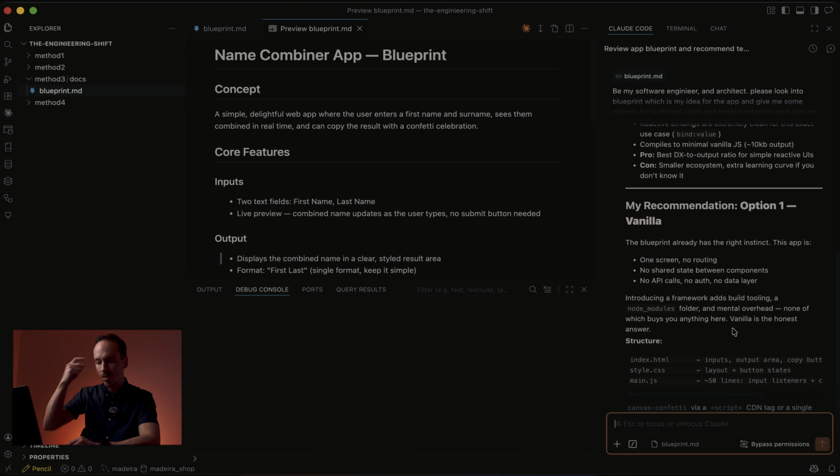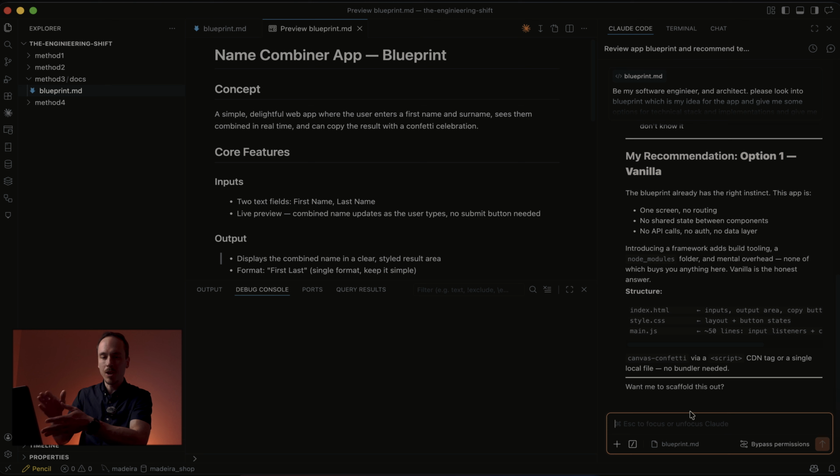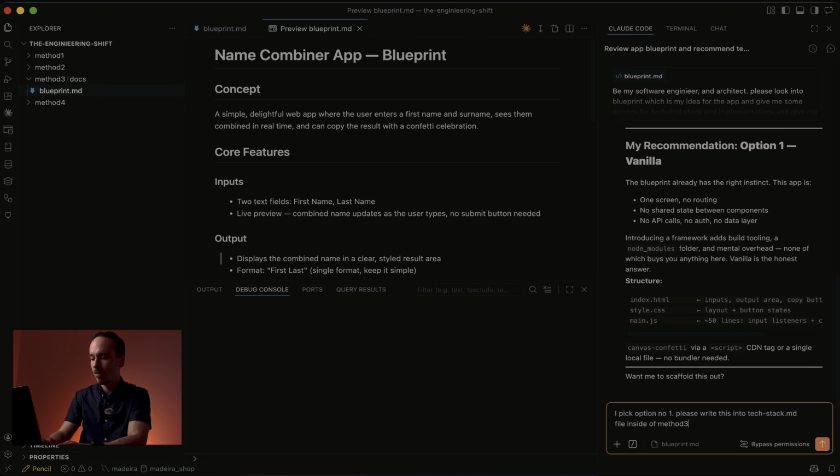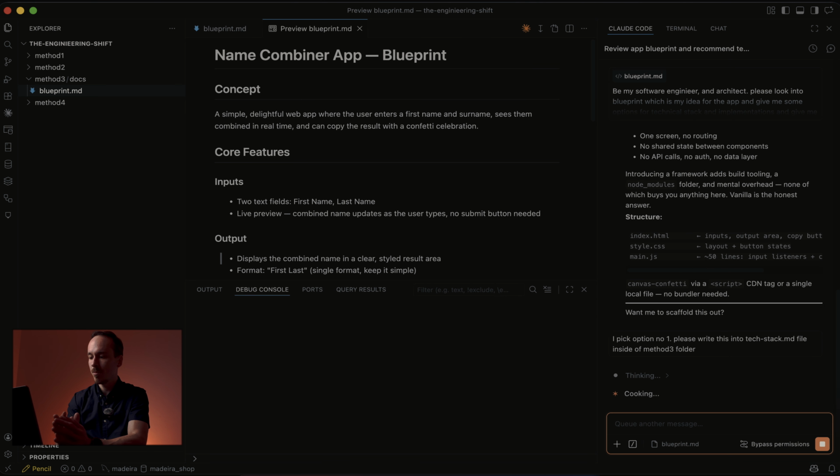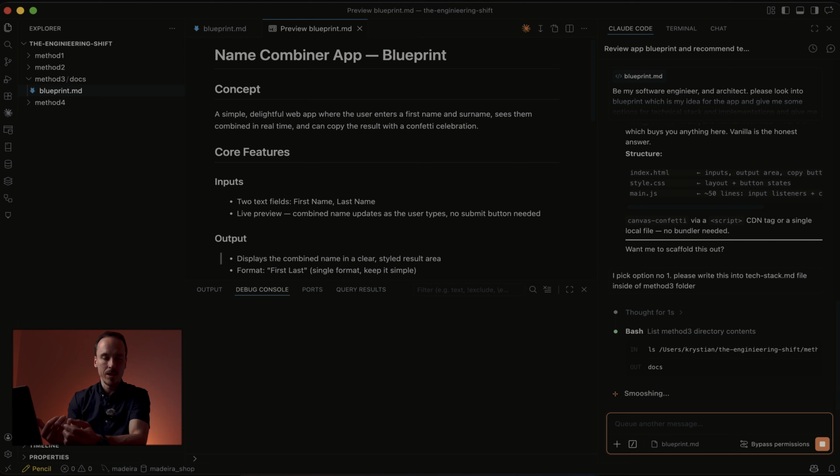And what you can do, you can just decide that this is not enough. I want to have more discussion. I want to talk about some improvements. You can also point out your technical requirements. So in this window, I will end this conversation and ask to create a tech stack MD file. Please write this option number 1 into the stack MD file inside of the free folder. Okay. So it's going. When we get it, it can be our architecture of the application.